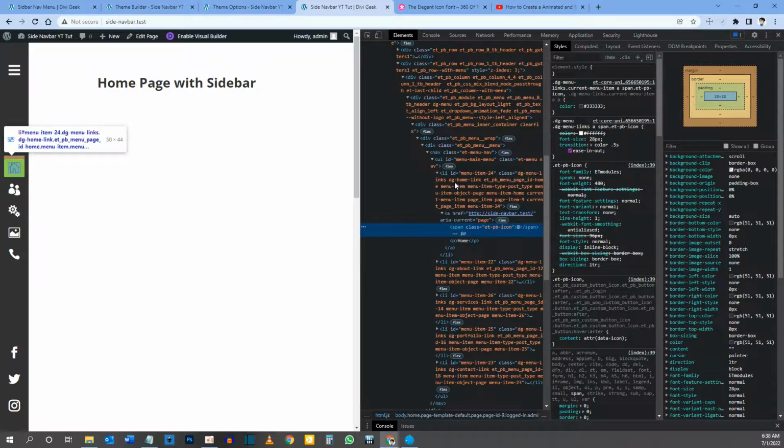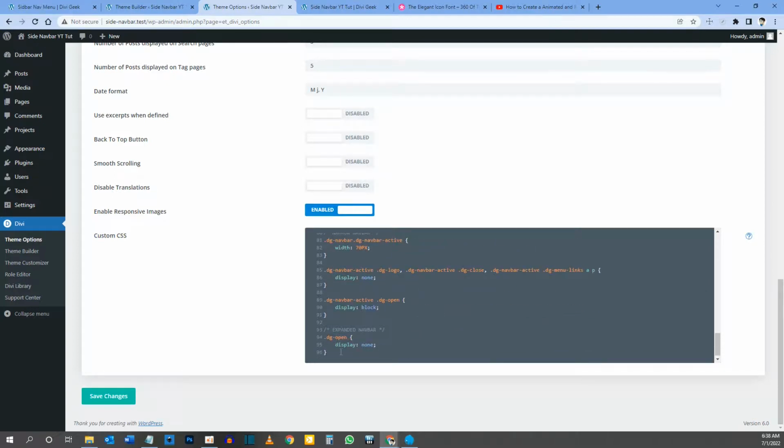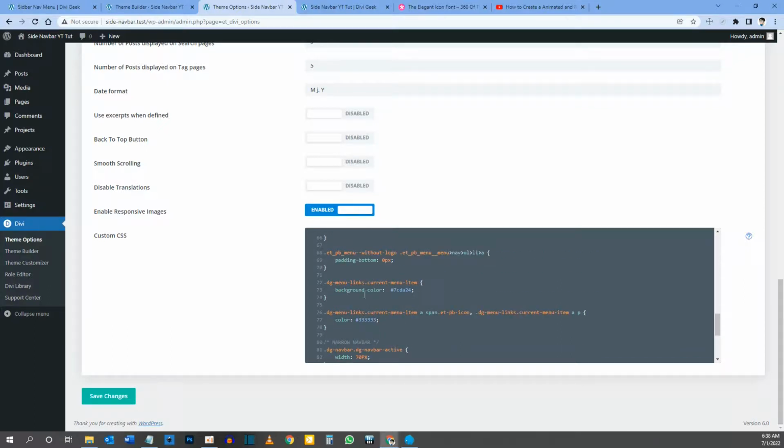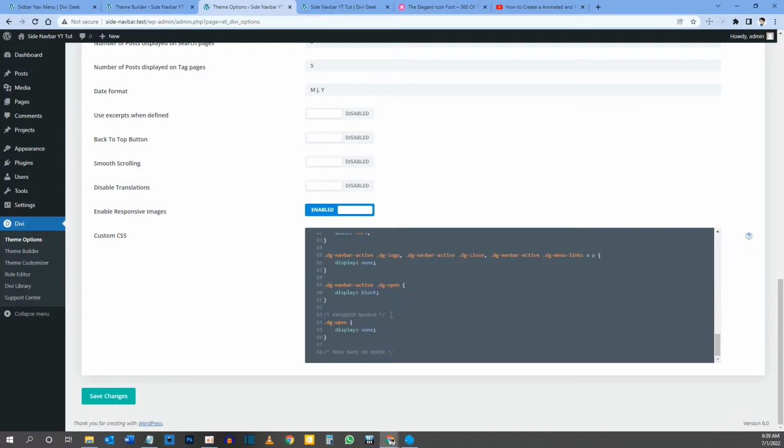So let's do that. Now, if you remember, if I come back to the theme options here, let's just give this a new comment. And I'm going to just comment here that this is for the menu name on hover. So that the menu name appears on hover. Just name it whatever makes sense to you. And we need to get that DG links menu. So let's go find that. It's all over the place now because we've used it quite often, but here it is, this DG links menu. Let's copy that and paste it over here.